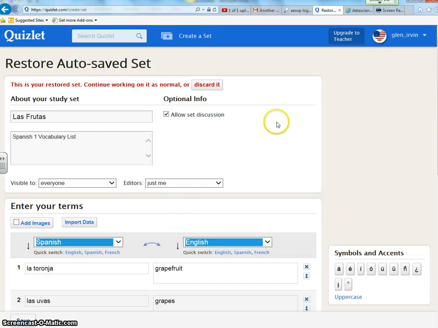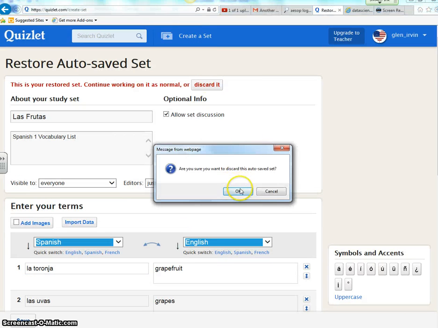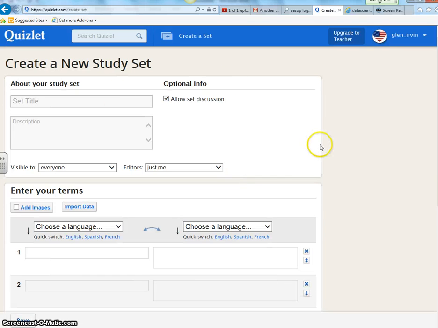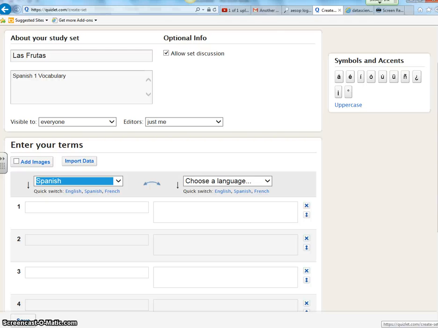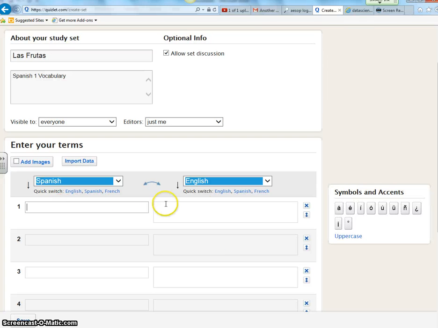So I'm going to say create a set. When you press create a set, it'll bring you to this page, create a new study set, and you put in a title here. I'm going to pretend I'm doing one on fruits in Spanish. I'm going to call it Spanish 1 vocabulary. Then I can even set languages here very easily. Set this one as my Spanish words and then the English equivalents here. Or for you, maybe you're going to put the word here and then the definition of the word over here.